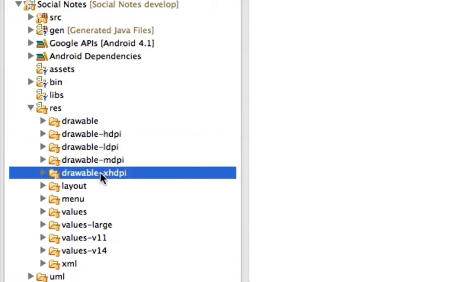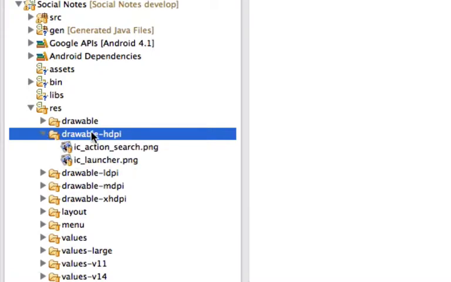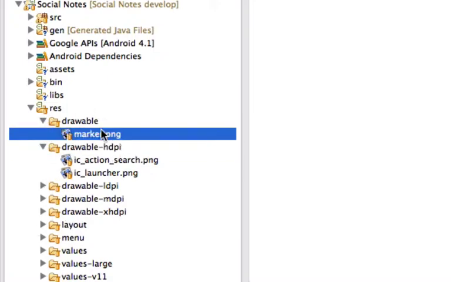You can see if you put a dash, you can specify certain things. Like here we've specified that this image is going to be, these images, I should just say, are only going to be for high density screens. For a general drawable, this same image will be available on all densities, and then it'll be scaled depending on screen size.